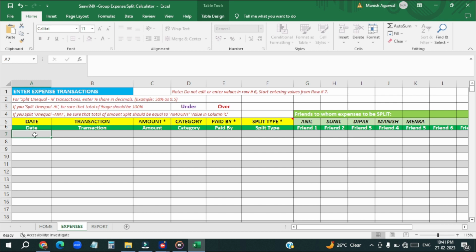Let's now record some transactions. Date, let's say 20th February 2023. Transaction is breakfast. Amount, let's say 200. Category, you may leave blank. Now paid by is important. As you click on this paid by field or cell, you will see a drop down box. You can choose from the list of friends you have created initially. Let's say I choose Anil. It means Anil has paid the expense for breakfast on that day.